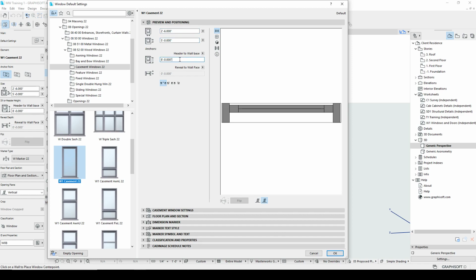We have the elevation of the window, and I have several choices here. You can see I can reference the header to the wall base, the wall top, to the story. It really depends how you're modeling your building. If all of your walls are on a single elevation, then it's really pretty easy. Typically I'm using header to wall base. That's the one that I can visually understand quickly.